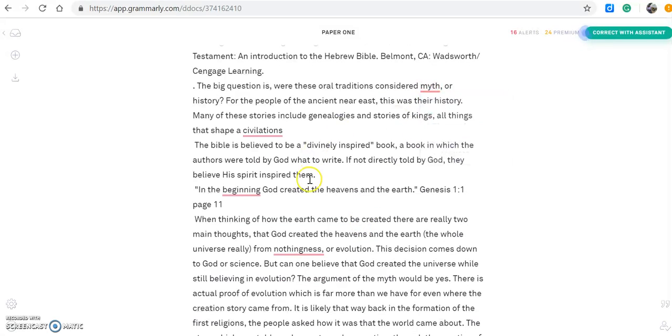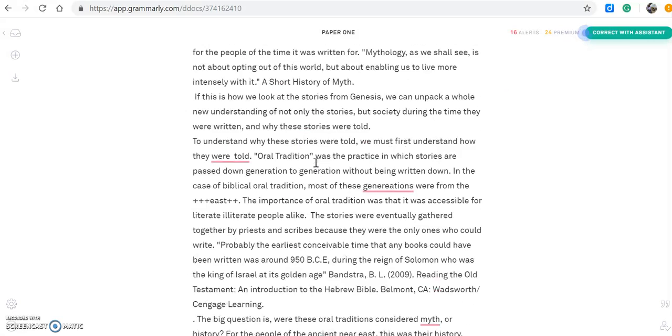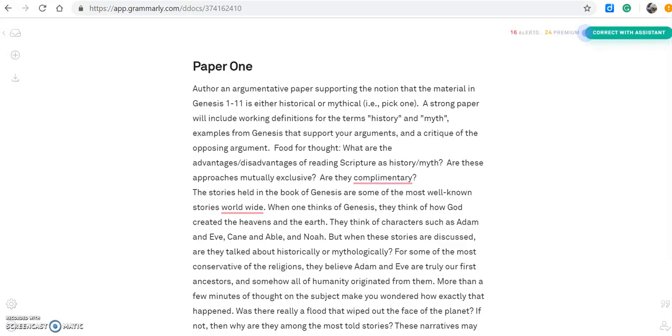But it's a pretty cool tool, and I'm excited to use it on the rest of my papers. And that is it.